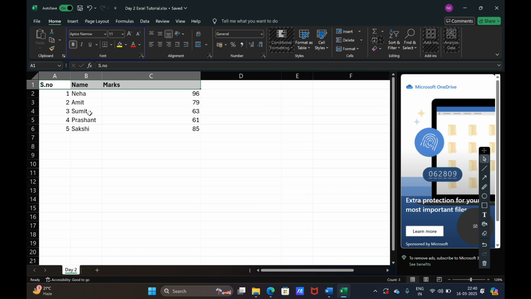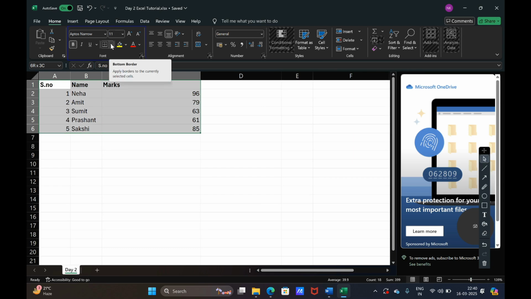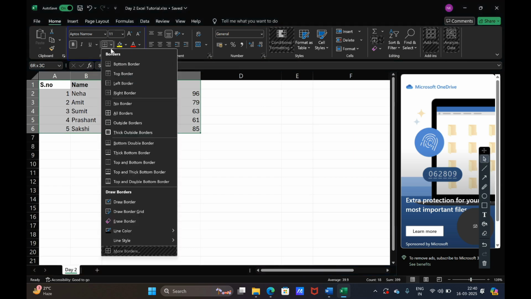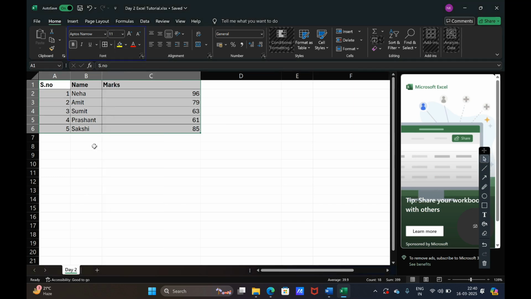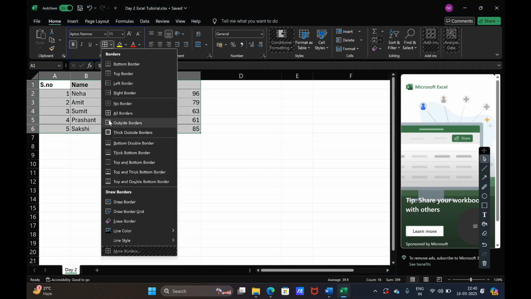Now I have to create a border to make it more presentable. We have different types of border options: bottom, top, left, right, no border, all border, outside border, thick outside border, and so on. As of now, I'm just applying all border. When we do an all border, we have the border for each and every cell. Let's change it to an outside border.